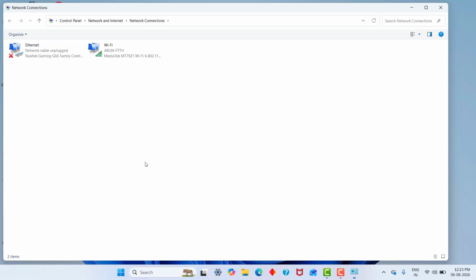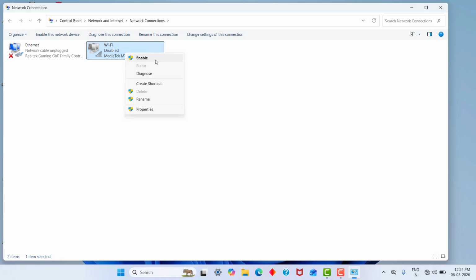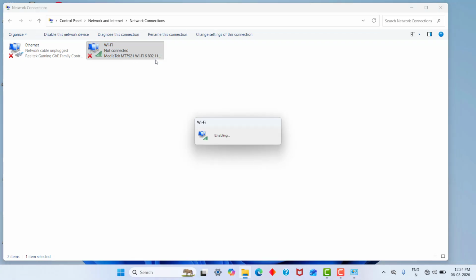Click OK. If you are using Wi-Fi, go with Wi-Fi. If you are using Ethernet, go with Ethernet. I'm using Wi-Fi, so I'm going with Wi-Fi. Right click it and disable it. 10 to 20 seconds after, one more time right click and enable it. After enabling, close it and move on with the next step.